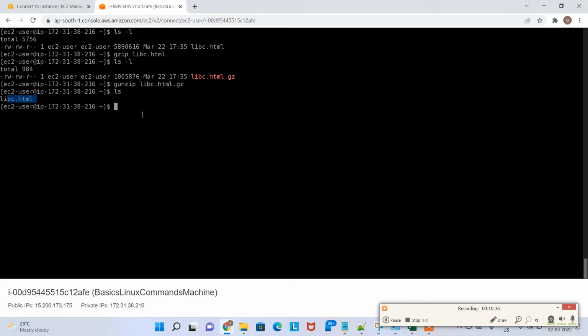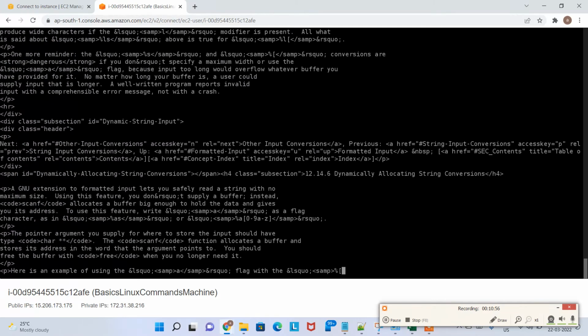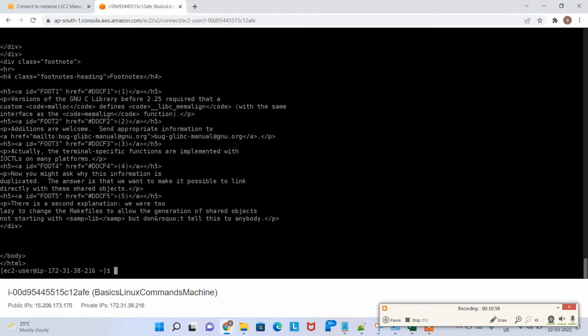Now there is a command called word count. wc -c is for characters. Normally if you type wc and then libc.html, it just gives you the number of lines, number of words and number of characters in this file. When I say this file, you can see a lot of lines are there. This is the entire web page of libc.html.